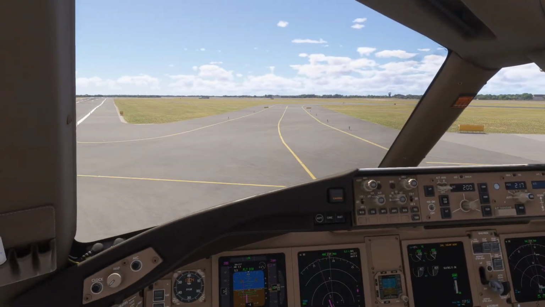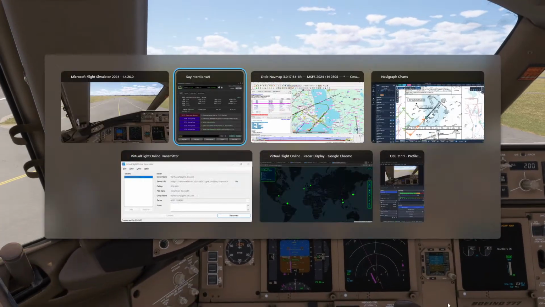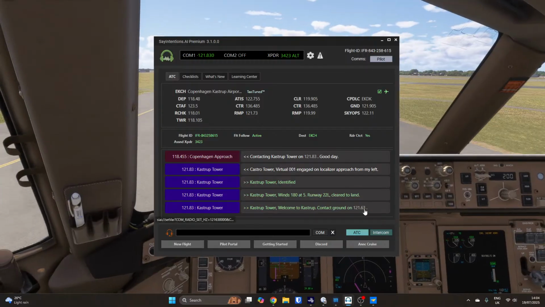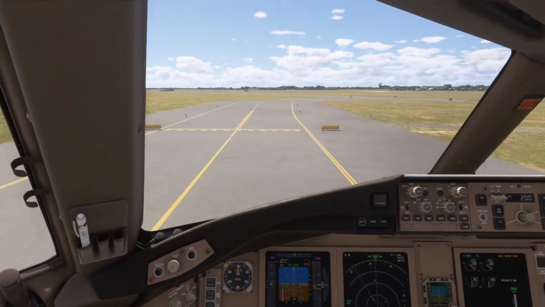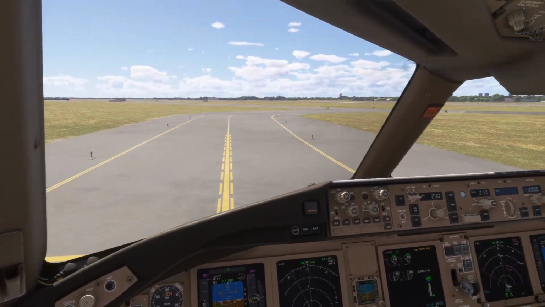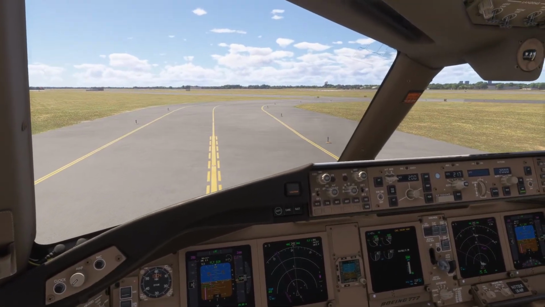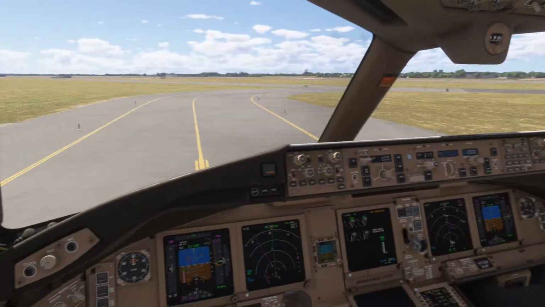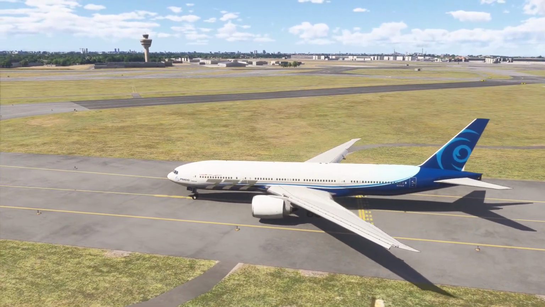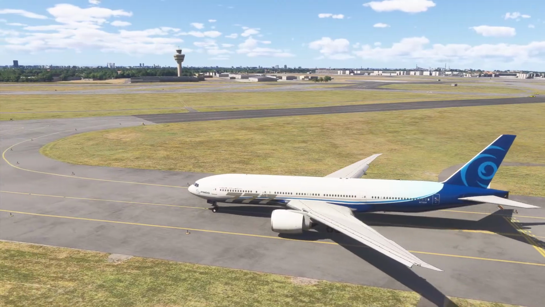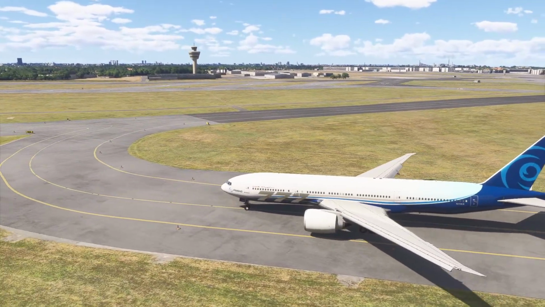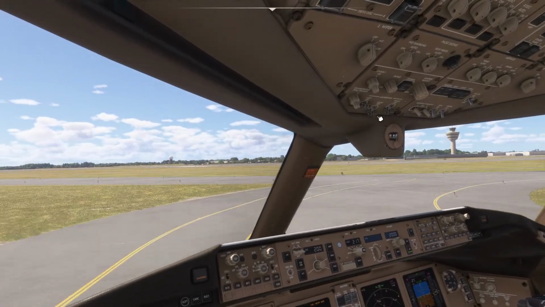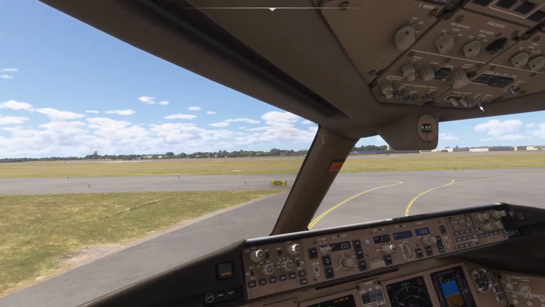Kastrup Tower, welcome to Kastrup. Contact ground on 121.63. Contacting ground 121.63, virtual 001, thank you. Kastrup ground, virtual 001, requesting taxi to parking. Virtual 001, taxi to A7 via Bravo 4, Bravo 5, Bravo, cross runway 12, then Yankee Mike. Good day.